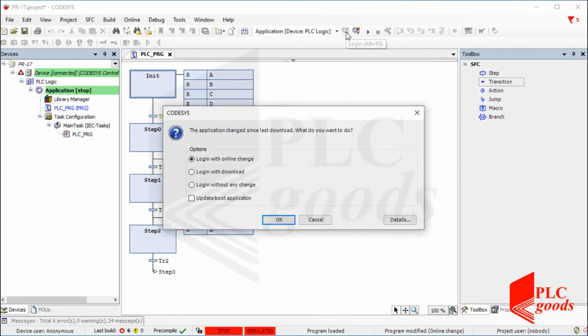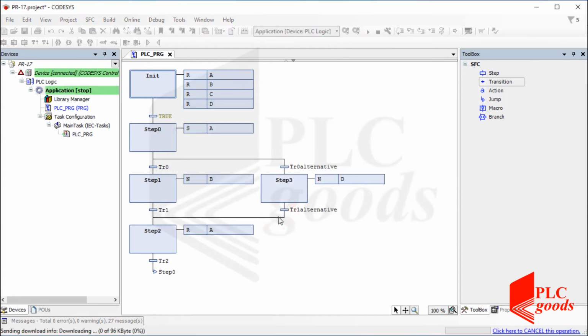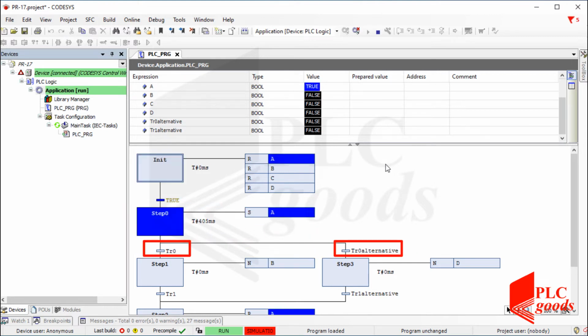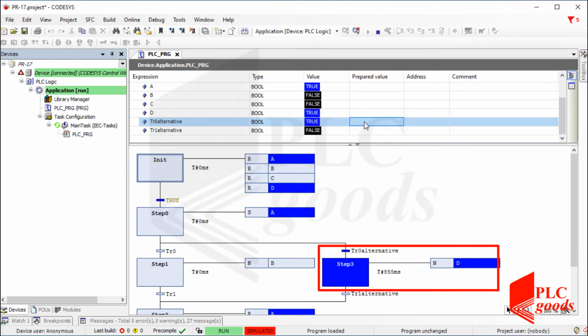Again, let's test the program. Well, after 10 seconds, step 0 will be enabled. After this step, there are two branches with two transitions. If I enable either of them, the controller will exit from step 0. Let's enable this transition. As you see, only the right branch has been enabled.